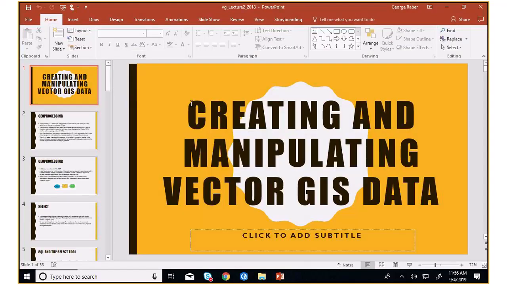All right, so today we're going to talk about creating and manipulating vector GIS data.